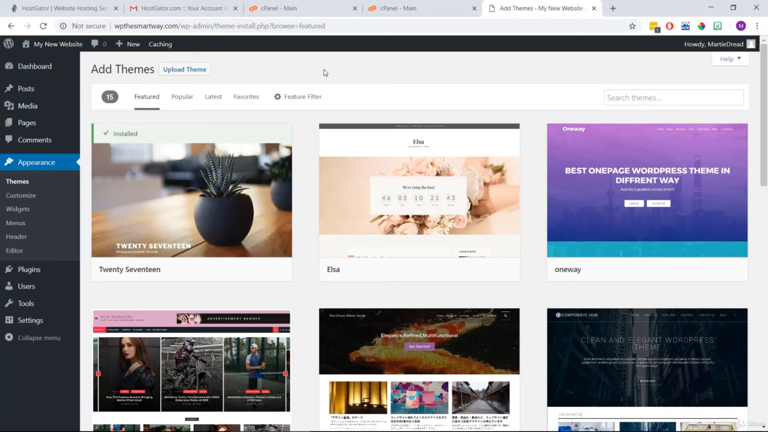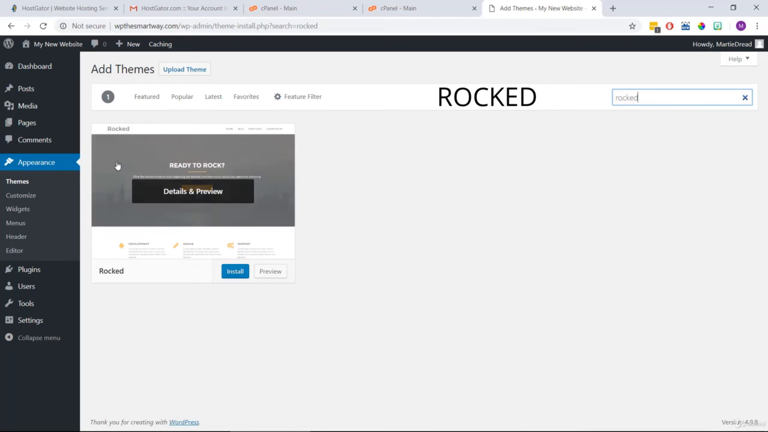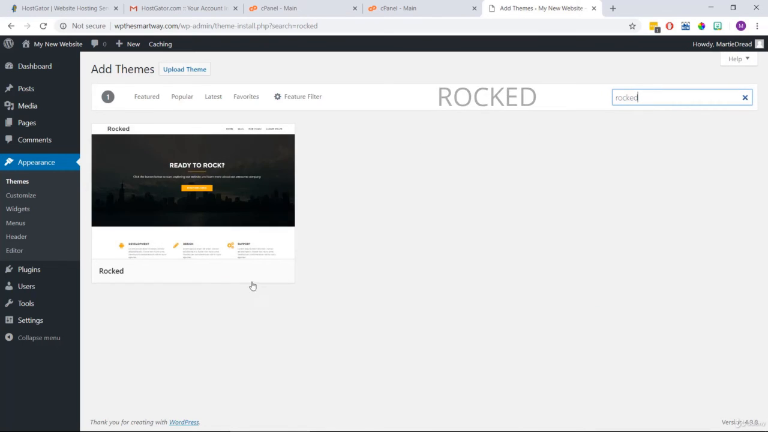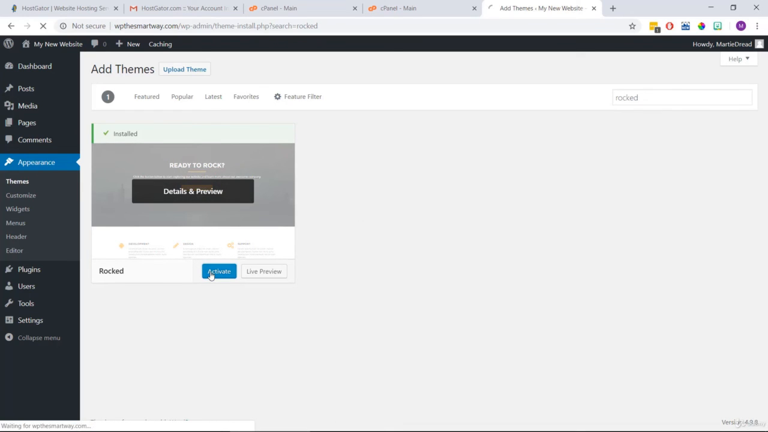So to find the Rocked theme that we're going to be using, we can simply type the word Rocked into the search bar in the top right. Then we can hover our mouse over the theme and click Install. WordPress will then automatically unpack and install the theme in a matter of seconds. And once it's installed, we just need to click Activate.